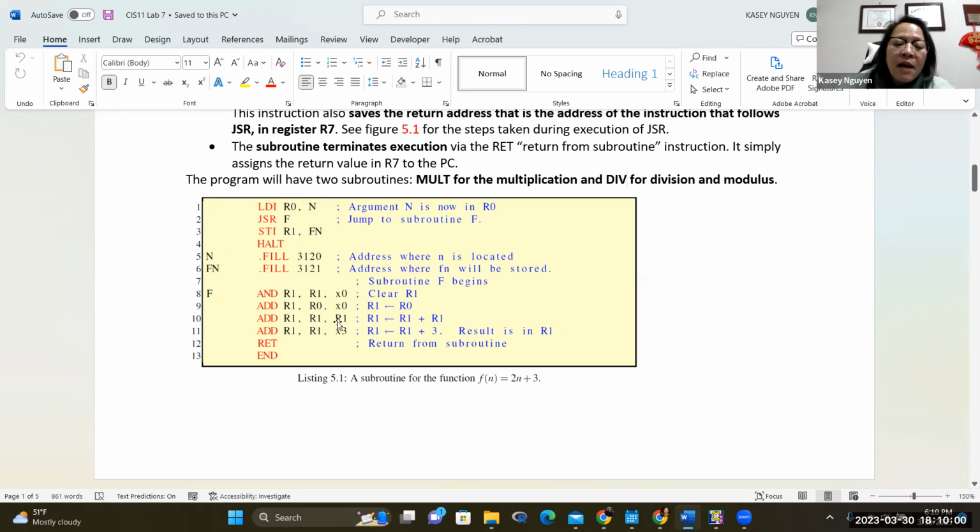And then we're going to take that and add it to itself. Why? Because we're trying to represent 2 times n, which is n plus n. We already have the n in register 1 after we copy. Now we're going to take it and add itself. So that's going to be 2n. So at this line, ADD R1, R1, R1, we have 2n at register 1.